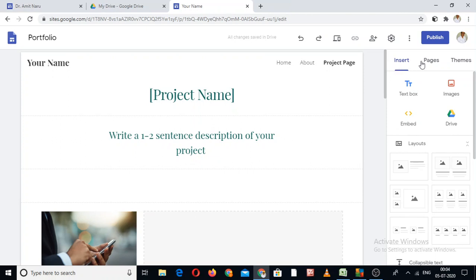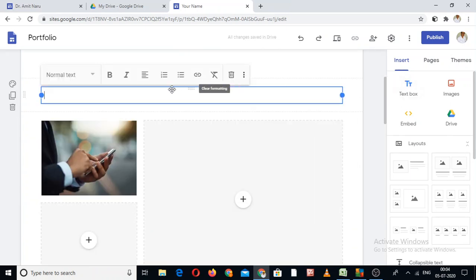There are three options: the insert, the pages, and the themes. This is the insert side. You can add any text. If you would like to insert any box as per requirement, you can do that. The image, you can upload any image from your laptop. If you would like to upload anything from the drive, you can go on this one. So this is the insert option. Either you insert any text or any image or drive, and if you would like to insert any link URL, you can click on this one.